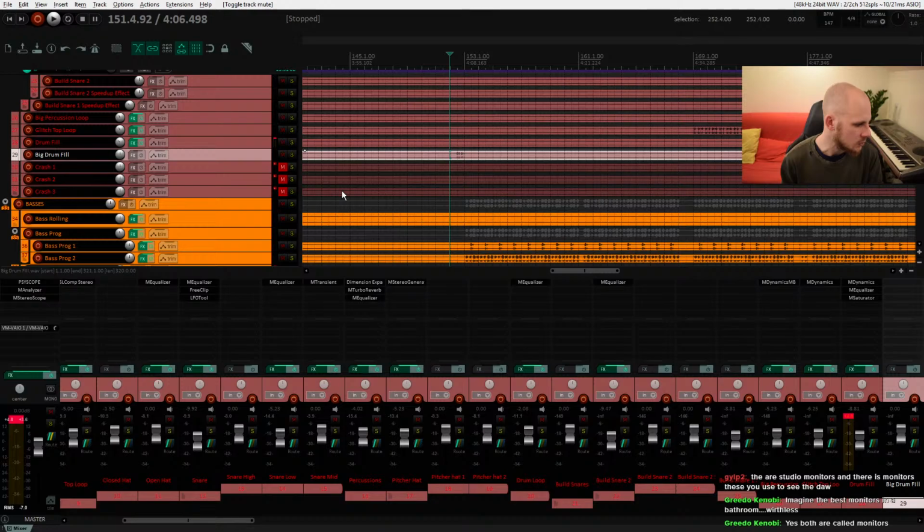There are studio monitors, and then there are monitors you use to see the DAW. Yeah.